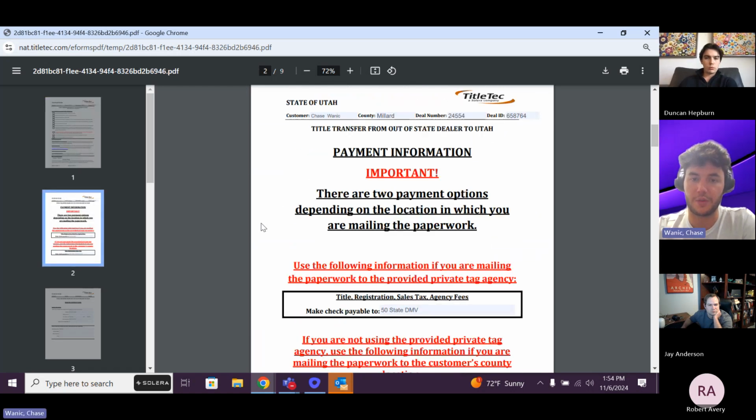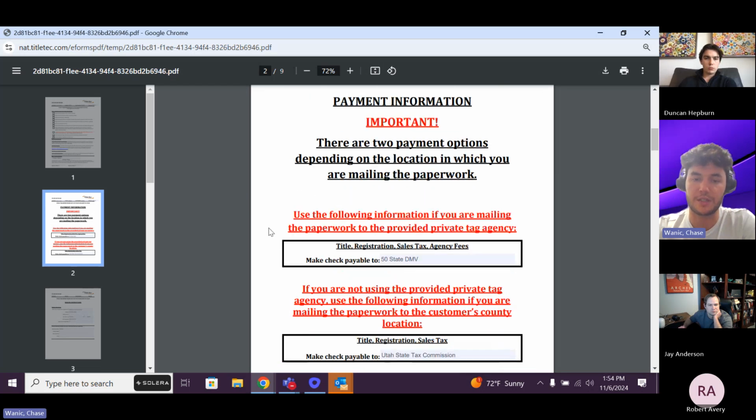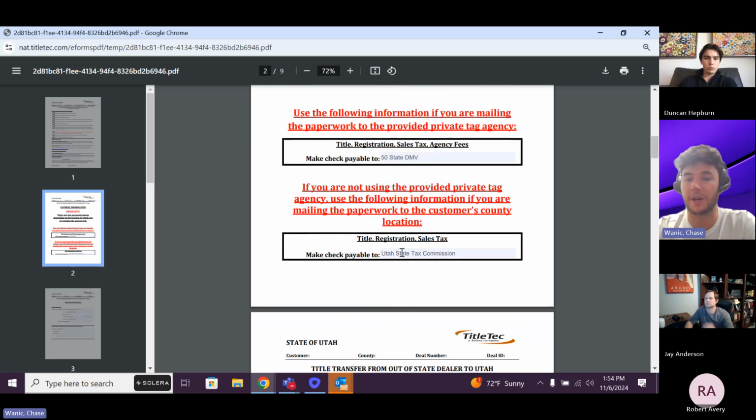The next one here is another one we input here for you, the payment information. So there's just two boxes. Obviously, the top one is if you're going to be using a private tag agency, where you make the check out to, and the bottom one is for the DMV there.